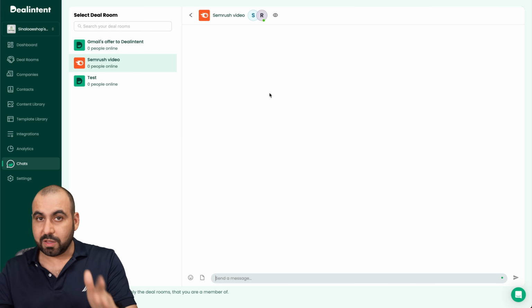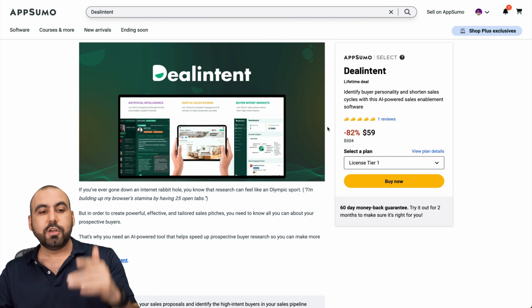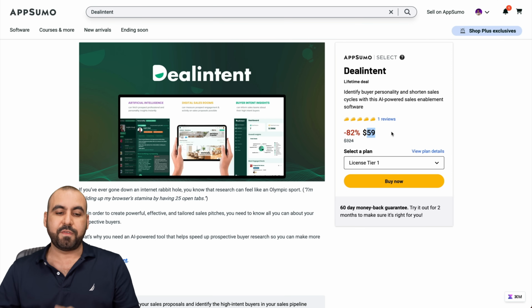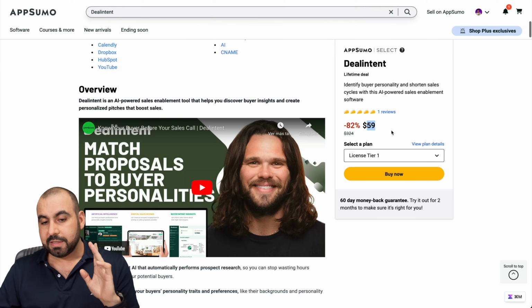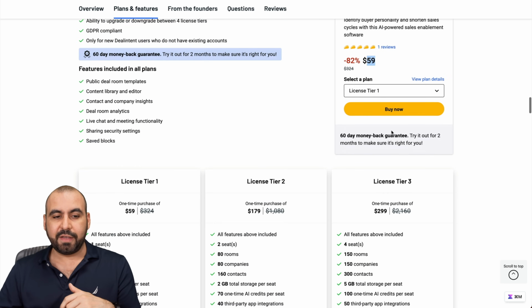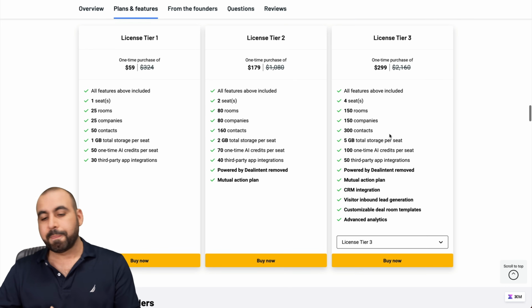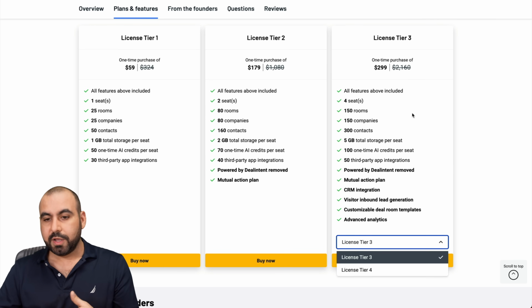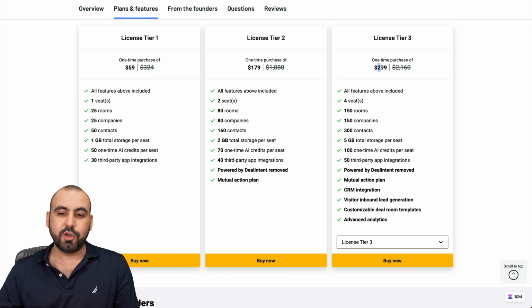Okay, that is Dealintent. What about the lifetime deals going on? So right now you can buy the lifetime deal, pay once, use forever, and it starts off at $59. Now, likes and dislikes about the lifetime deal. First of all, if you want most of the features, you're going to jump into license tier 3 or 4, which would set you back $299.